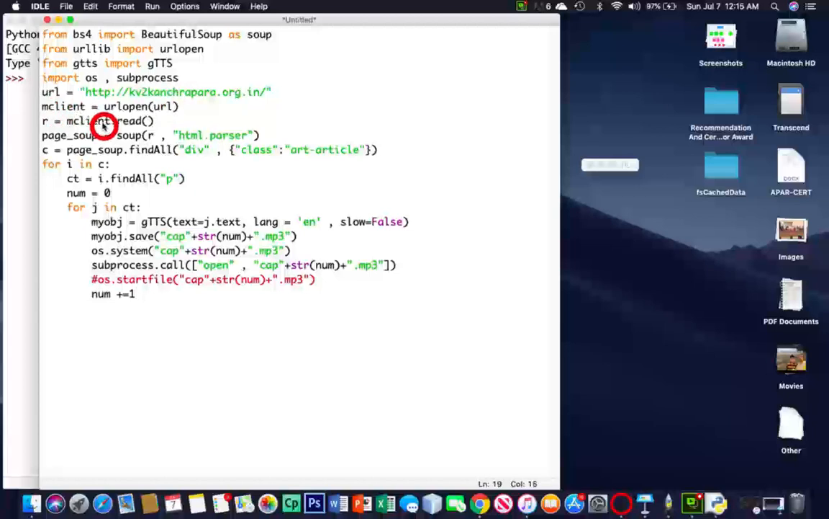Now I am reading out this mclient and storing it into a variable called r, and using the constructor of the BeautifulSoup module, that is soup of r comma html parser, I am parsing this HTML data file that I have created in the previous step.